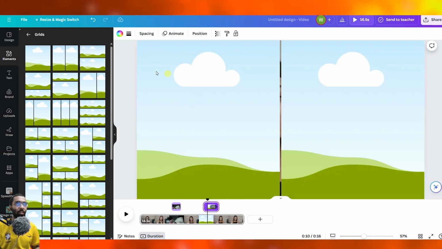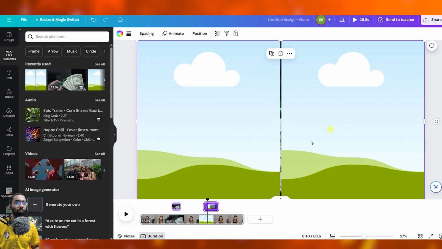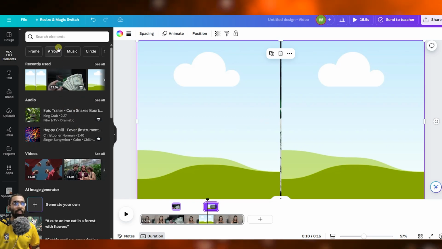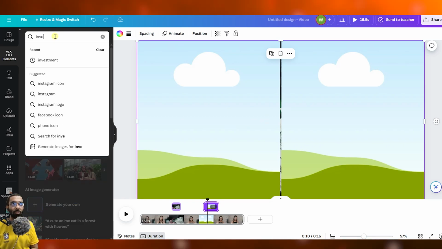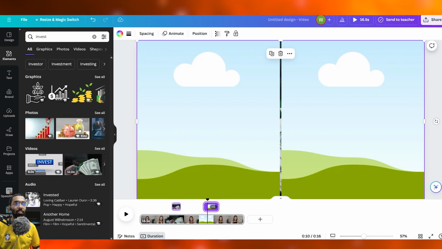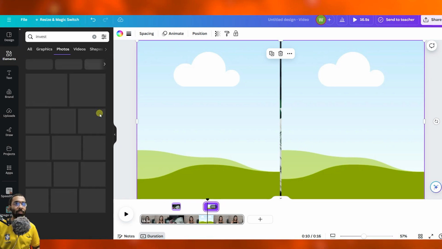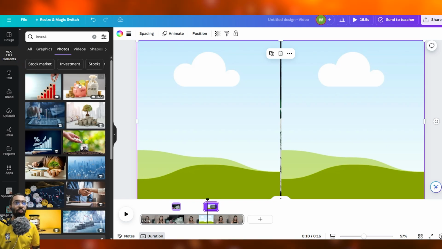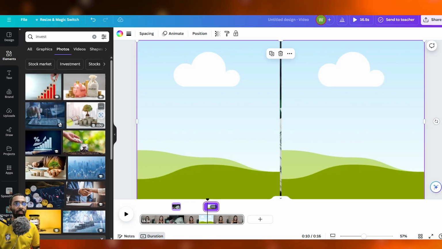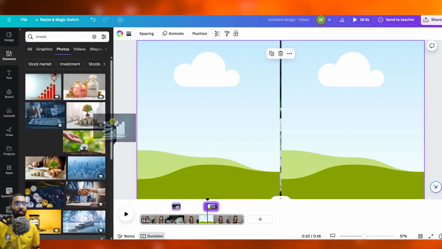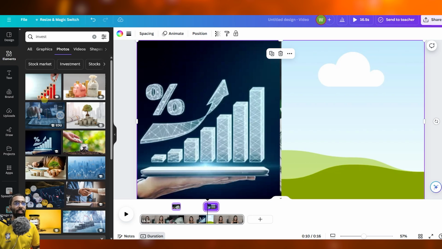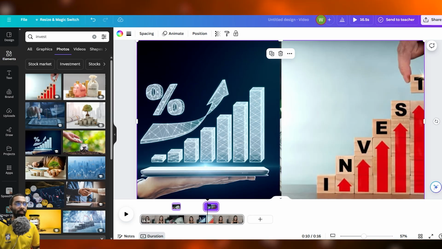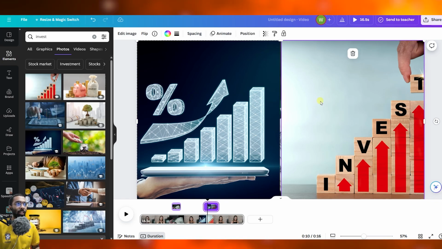Now what you can simply do is drag and drop the photos into the timeline. How can you do that? First I need to search for invest again. So let's just search for it, and here are the photos. You can use your own photos, and you can also use the stock photos from Canva. Here are lots of photos. I will go with this one, just drag and drop like this, and then again drag and drop like this. And also you can adjust the photo which you want to appear, like this one.